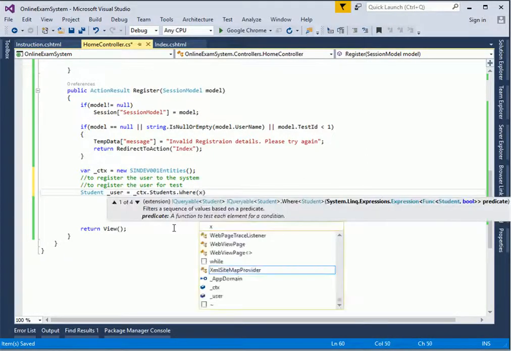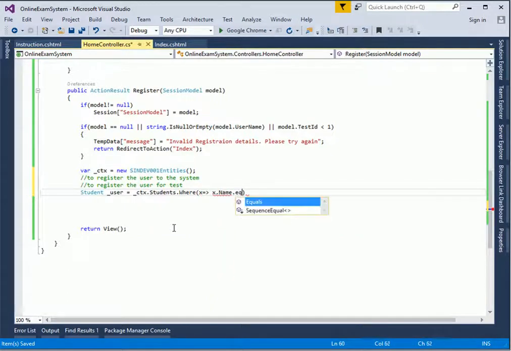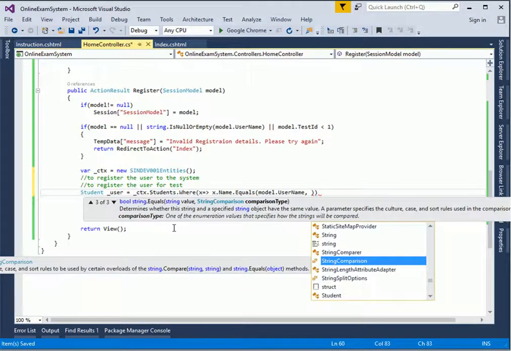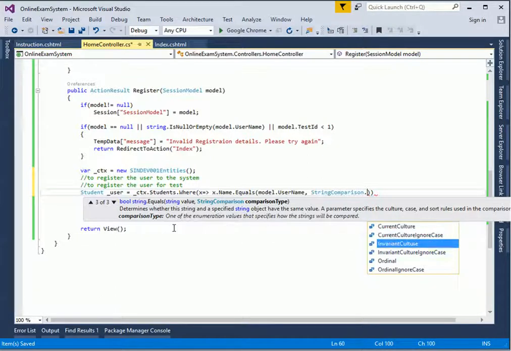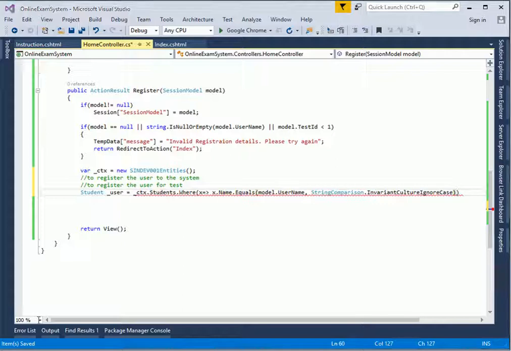Context.students.where x.name is never going to be null, so it equals model.name. I just wanted to make sure that we are always using a case insensitive comparison, because spellings can vary. All right, so we got one right.